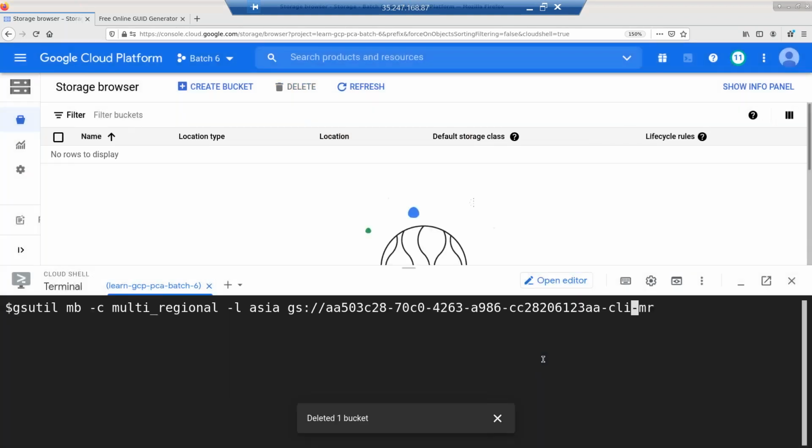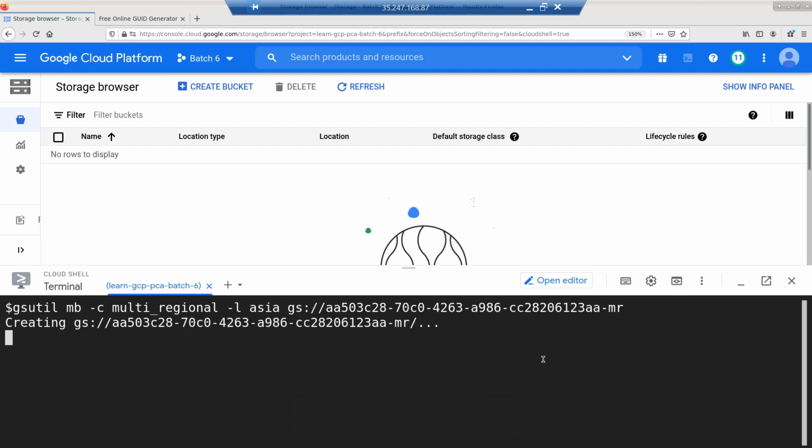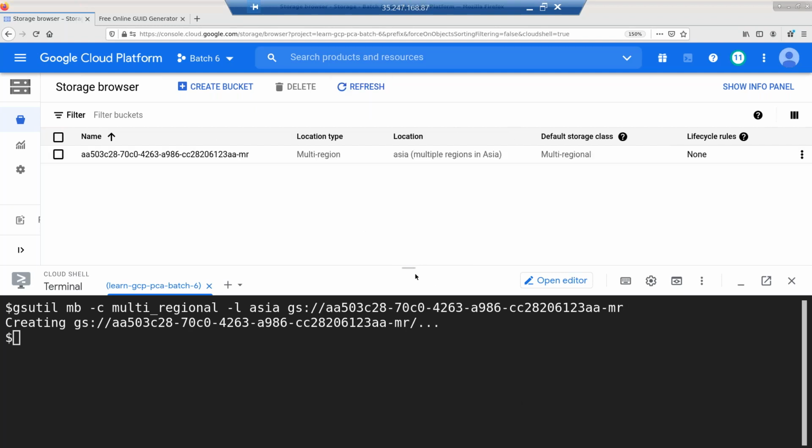Now let me create it one more time. I don't want to mention CLI. That's it. Multi-regional storage class in Asia.